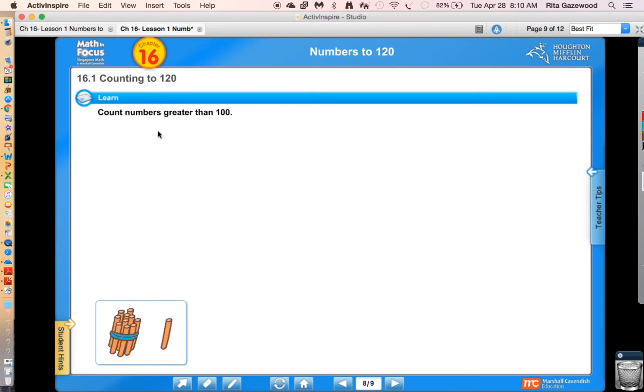Okay, now we're going to count numbers that are greater than 100. If you notice down here, these are like the straws that we use at calendar time, or maybe you're using toothpicks at home, something like that, where you can bundle them together. So we have 1, and then we have 10 of them bundled together, just like we use the rubber band at school to build. So we're going to count numbers greater than 100. So let's build a number.